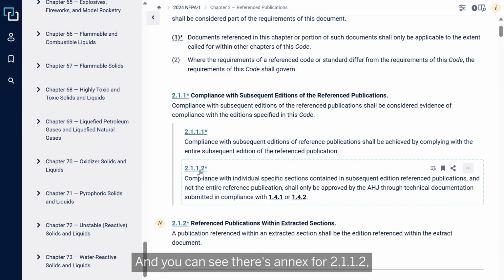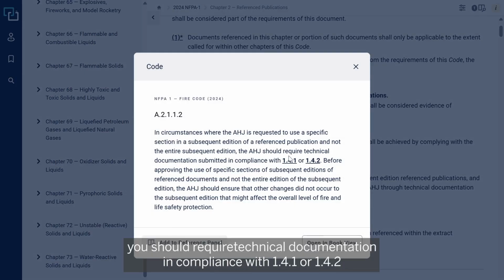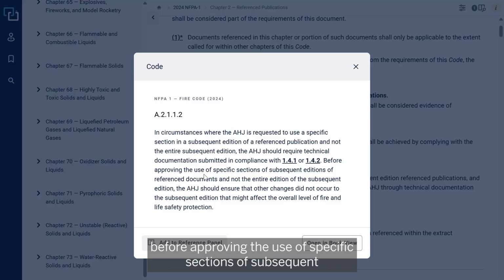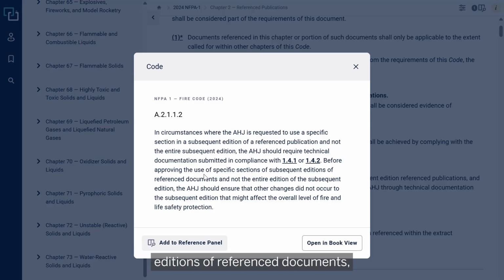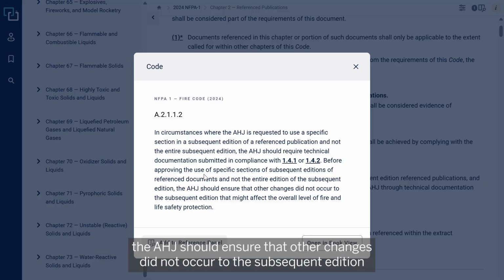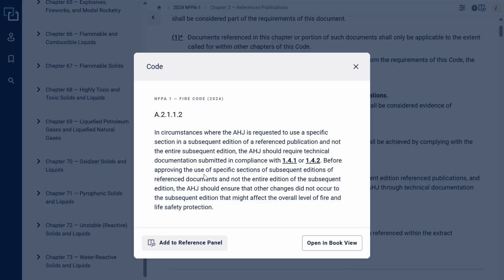And you can see there's an annex for 2.1.2. We can see because of the asterisk there. And then again, it talks about you should require technical documentation in compliance with 1.4.1 or 1.4.2 if only portions of it are to be used. It goes on to say, before approving the use of specific sections of subsequent editions of reference documents and not the entire subsequent edition, the AHJ should ensure that other changes did not occur to the subsequent edition that might affect the overall level of fire and life safety protection.